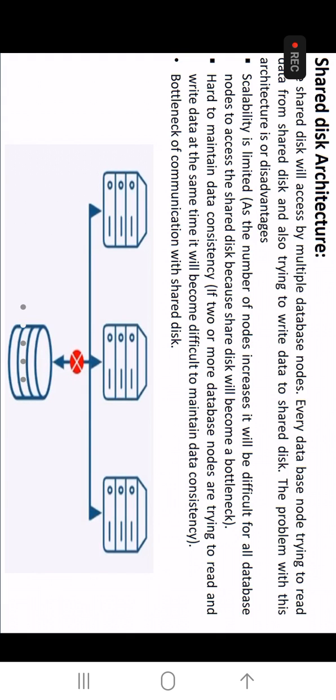Another problem here is if two or more database nodes are trying to read and write at the same time, then it is really difficult for the disk to maintain the data in a proper manner. And the communication will be really difficult for each and every disk.